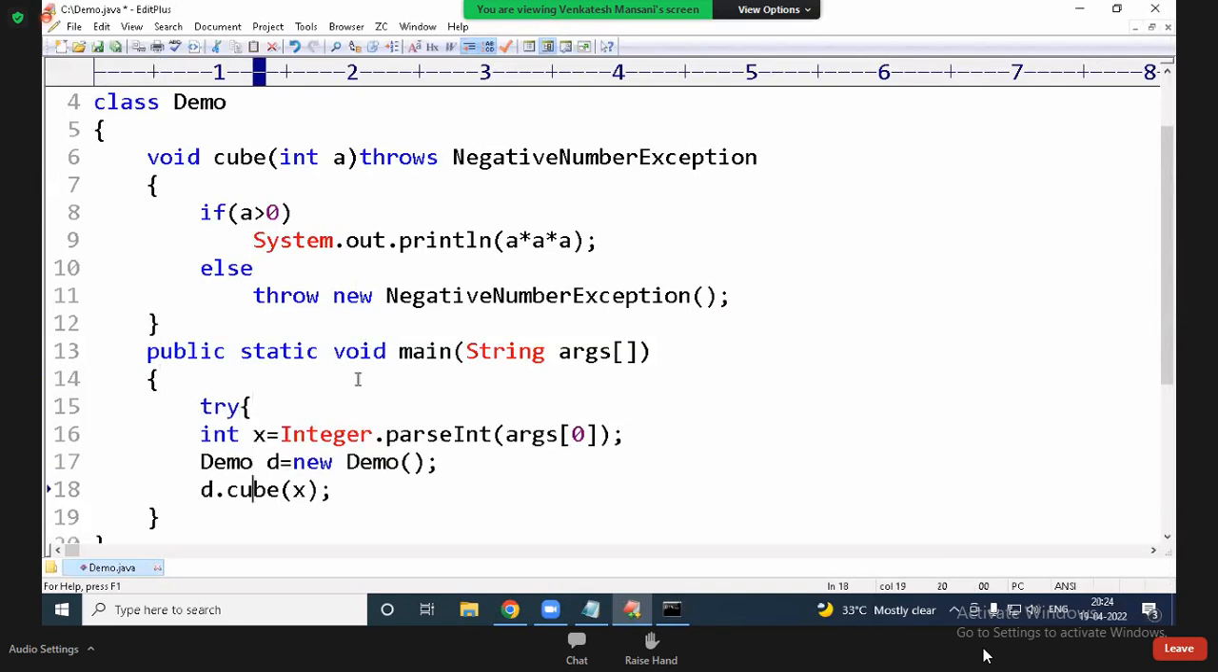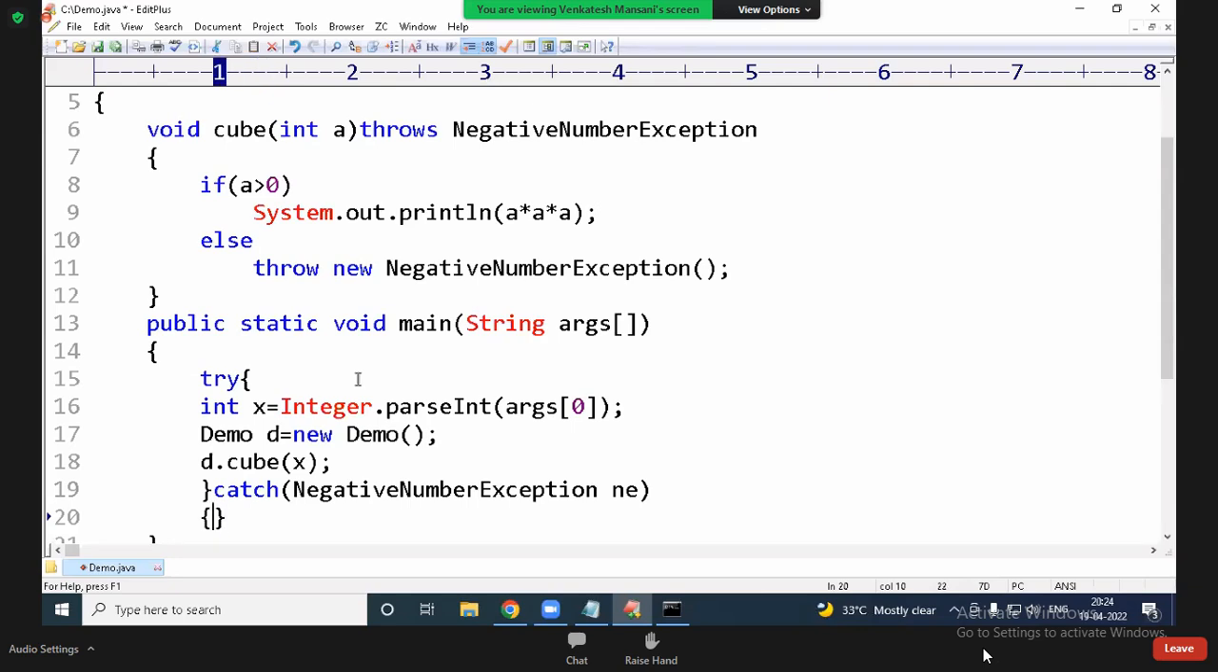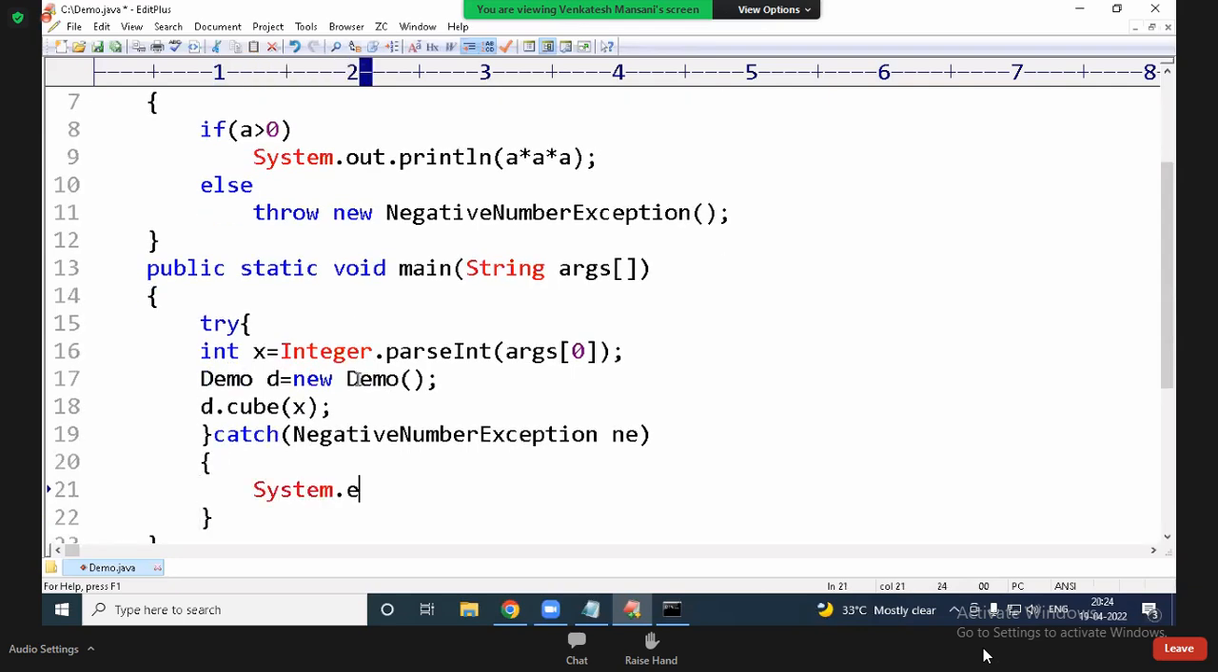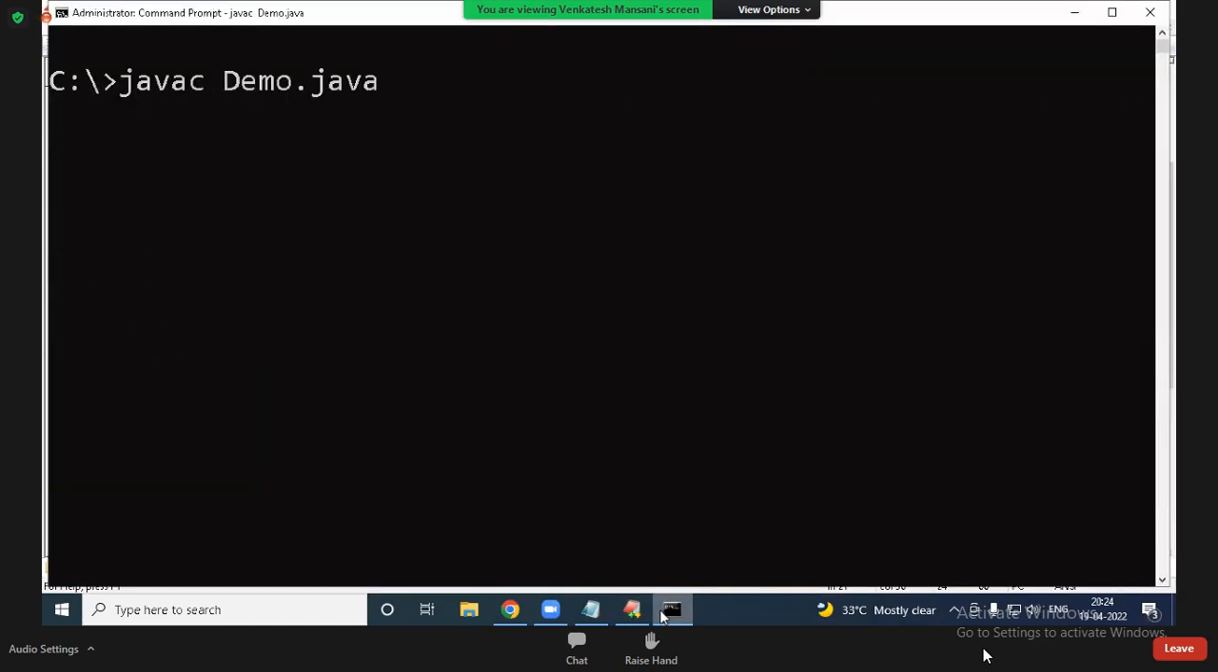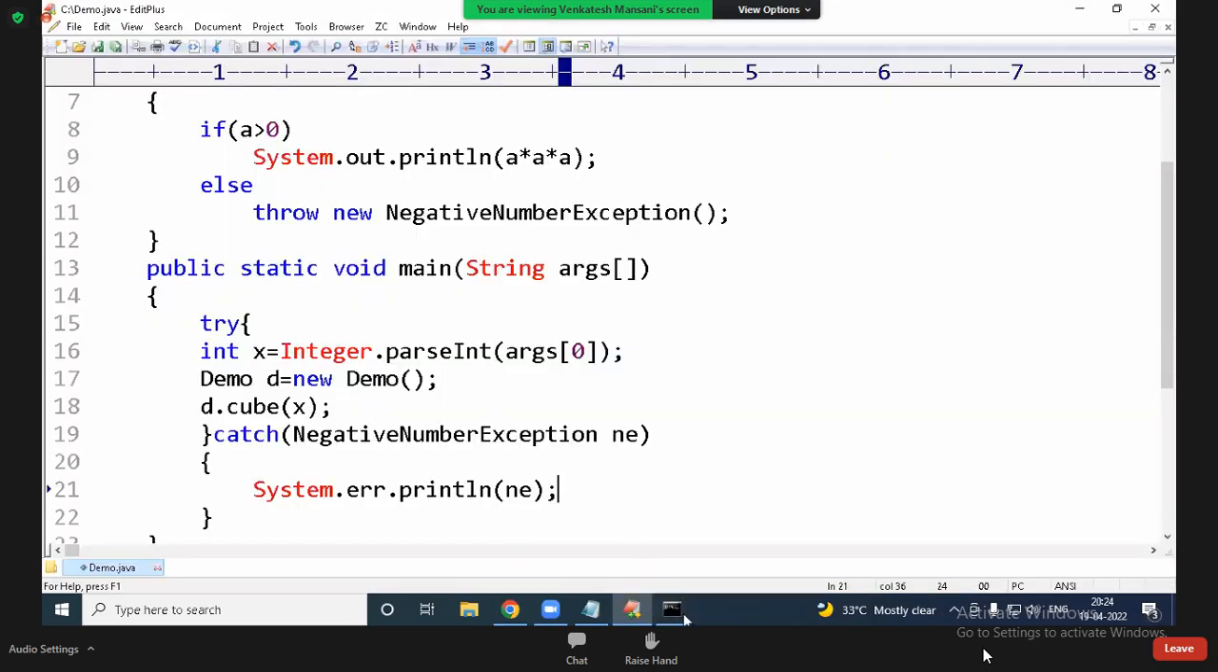Try, catch, NegativeNumberException. Now something, any System.err.println. Okay. File, save. Compilation. See, successfully compiled.